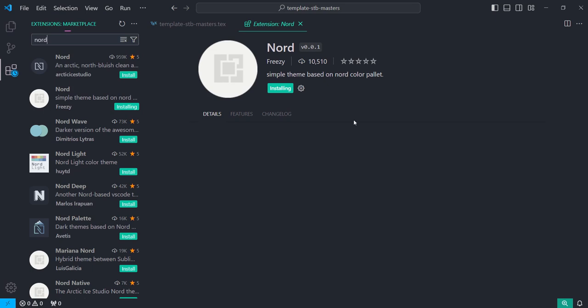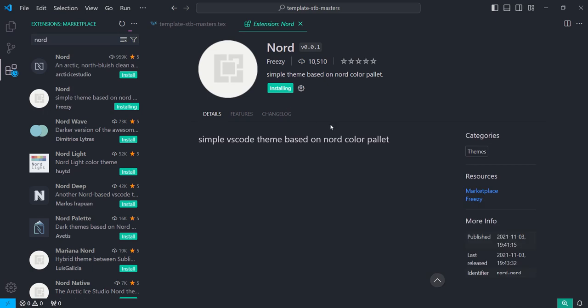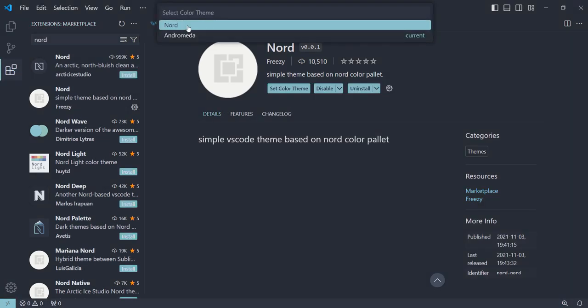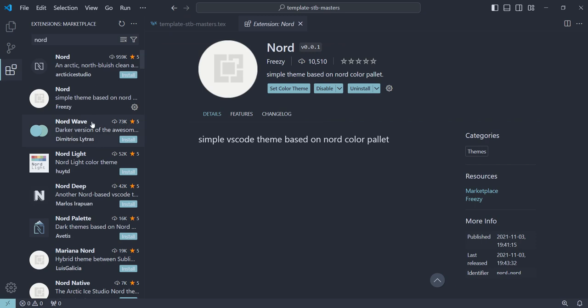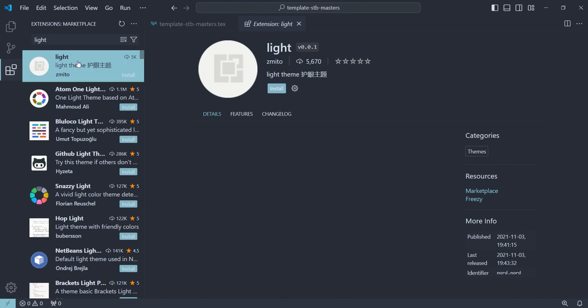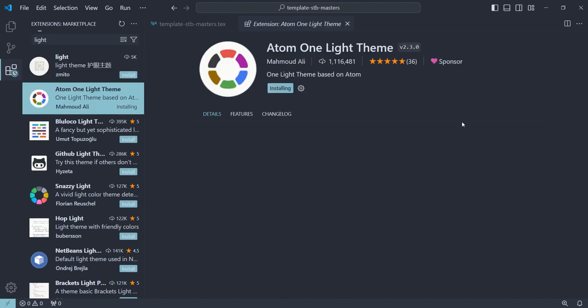Let's see if this works. Again, we can install that. Oh no, it doesn't have a light one. Anyway, there are definitely light themes as well. Let's see if we just search light. Oh, One Atom Light, here we go. This is quite nice.